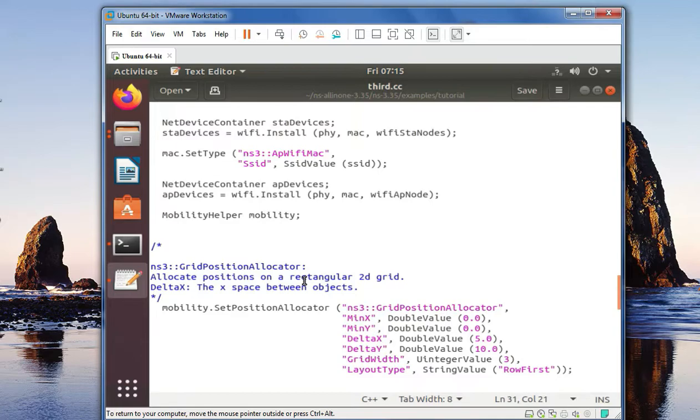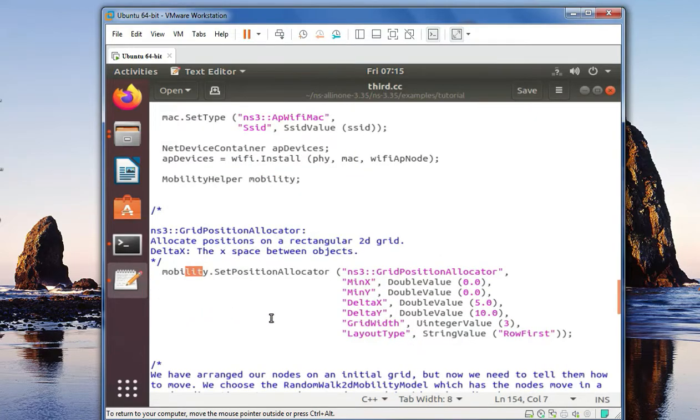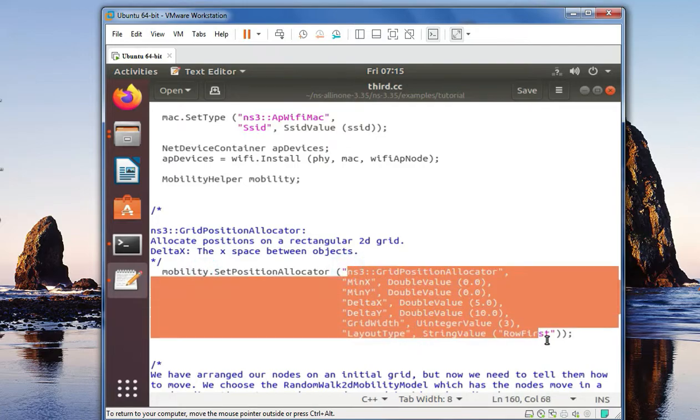What's the next step? Okay, we have 3 Wi-Fi nodes, but if they are not moving, what is the purpose of defining these nodes? So we need to have a mobility to install on the station nodes to make them move. If you look from mobility, we choose set position allocator and some attributes.